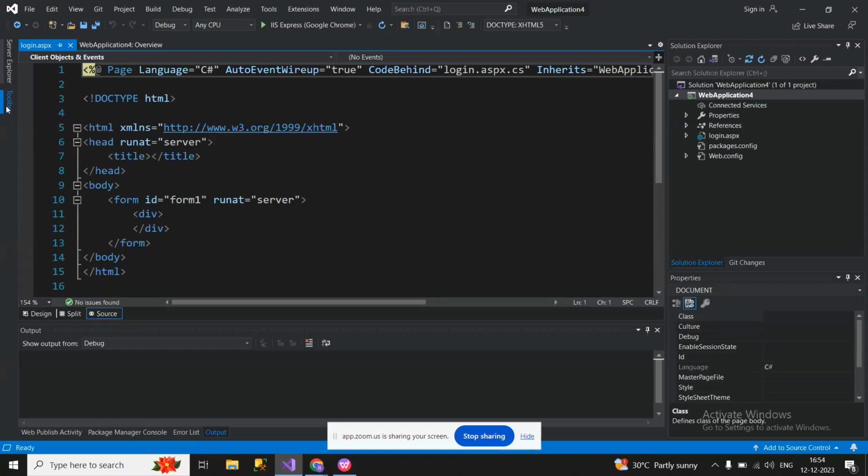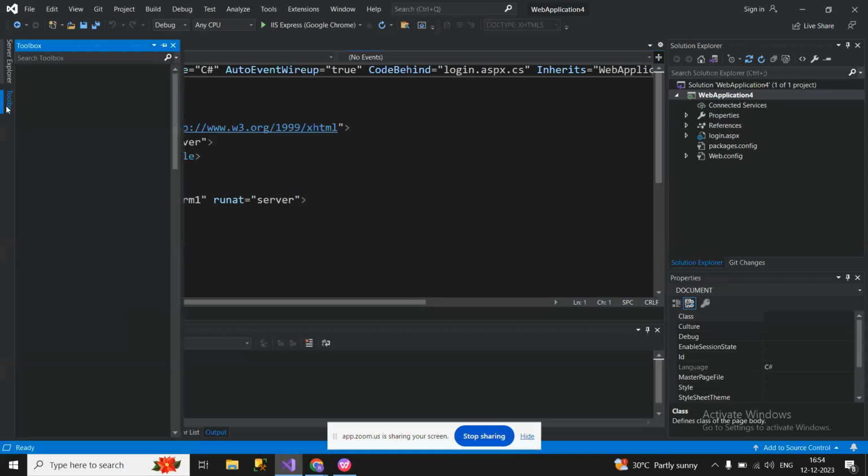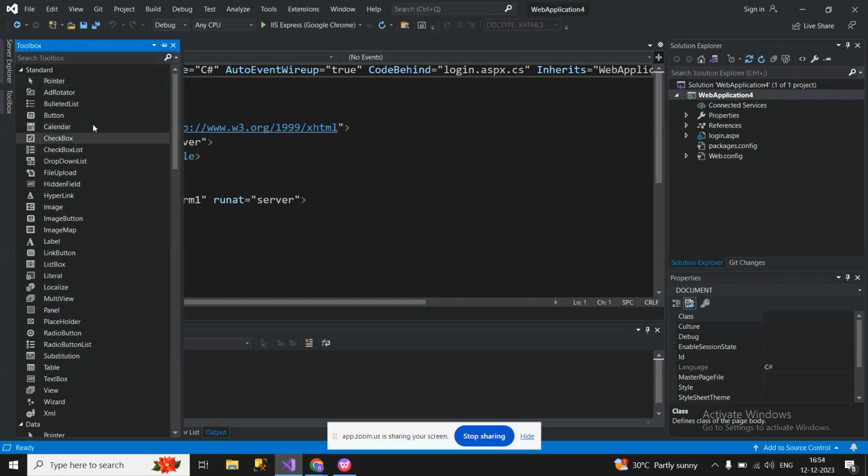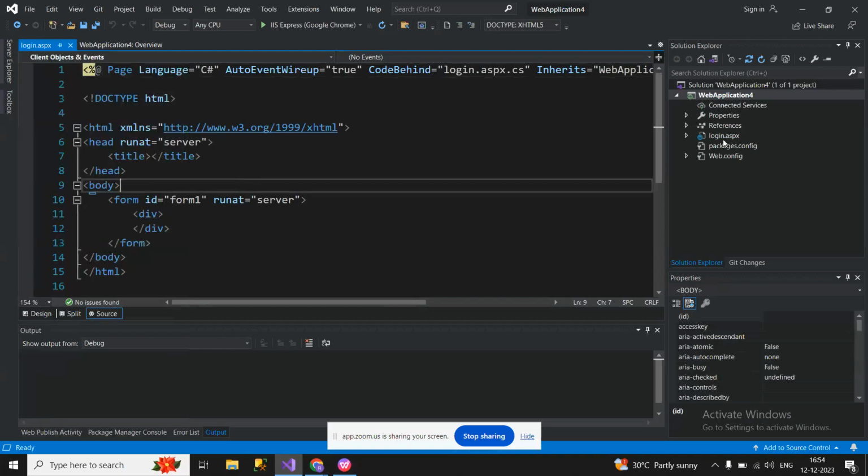We have a drag and drop concept. Here we can see the toolbox. Toolbox contains a lot of controls: button, calendar, checkbox. The controls we normally use are here. Okay, it is the page extension .aspx. It has two parts, the design part and the source part.